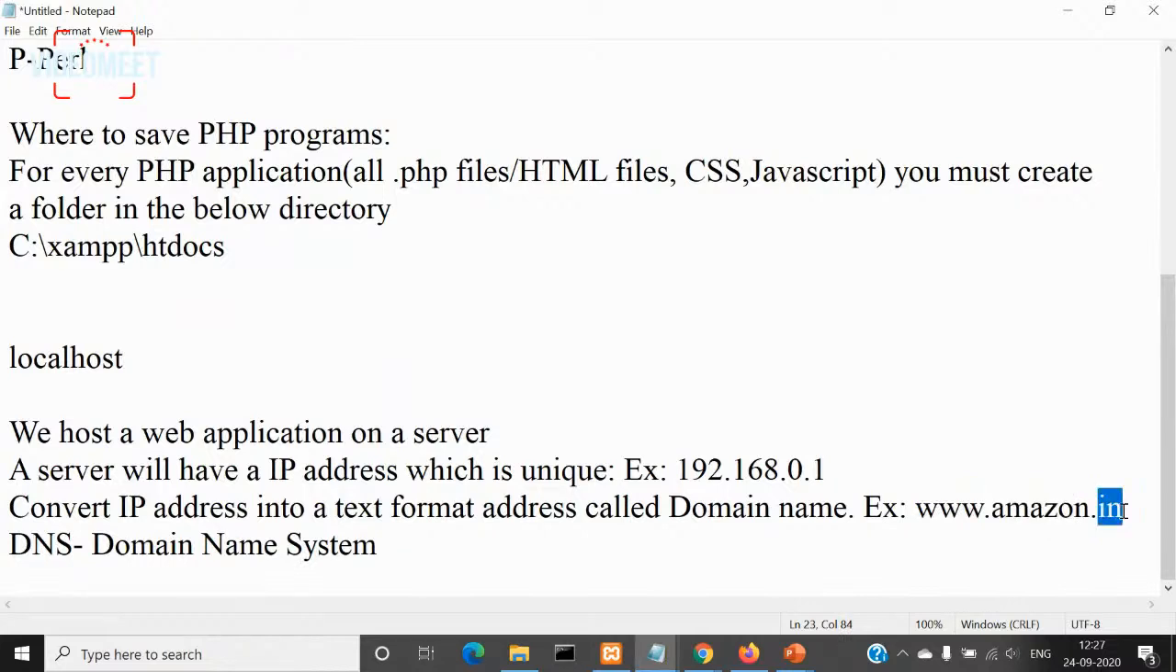.in indicates which country this Amazon URL or domain belongs to: India. Amazon.in. Sometimes instead of IN, you'll have US. US stands for United States, right? CA for Canada, UK for United Kingdom, that is England. In that way, you'll have different extensions.